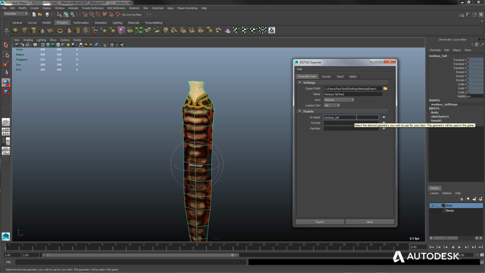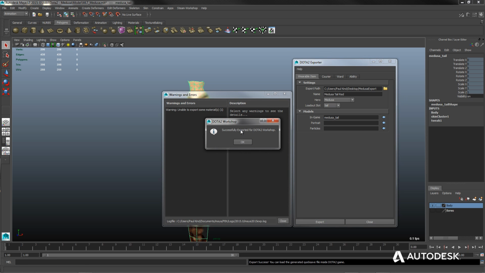Okay, so that's basically it. You're going to go ahead and hit export. And voila, you'll get successfully exported for Dota 2 Workshop. You'll get these errors that basically just say that the materials aren't acceptable, but that's no worry. That actually isn't an error at all. It's actually confirmation. So if you get this successfully exported, you have done it.